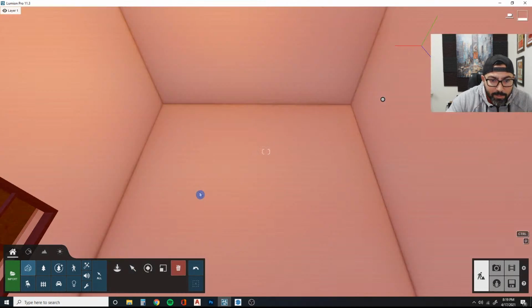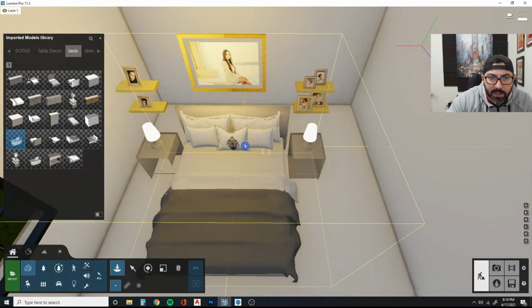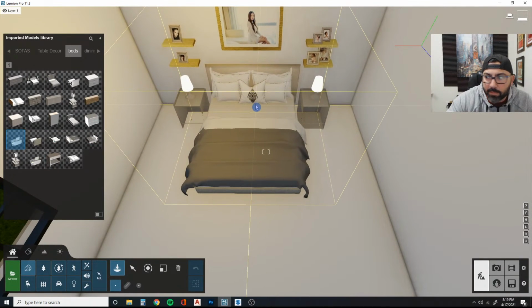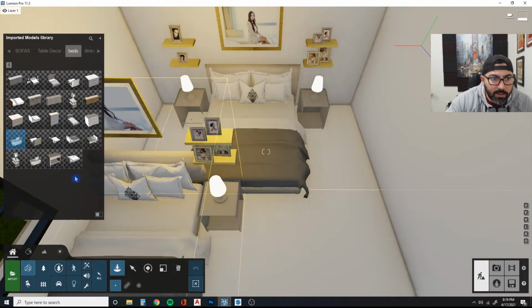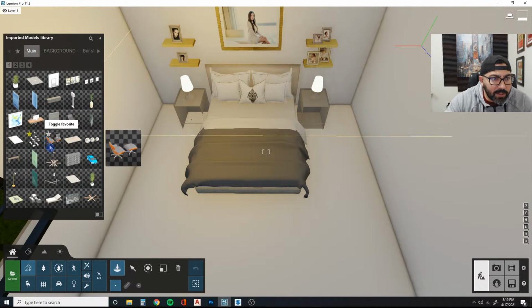And I don't like that bed. It's a little bit too plain. I think I have one that's a little more interesting. Here we go. And let's see if we can add some more art on the walls. I think you'll be able to see some of this.